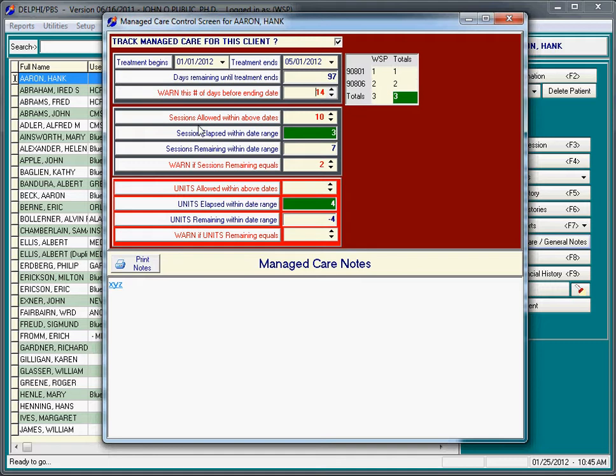The other thing we can do, very important, is the number of sessions allowed within this time range. We're just going to say 10. Of course, you can pick any number you want. The interesting thing here is the sessions that have elapsed in this date range are 3, which comes from here: 1 90801, 2 90806s. That was done by provider WSP. Had we recorded other sessions for another provider, they would also have a column in here showing the number of each type of session provided by each provider.